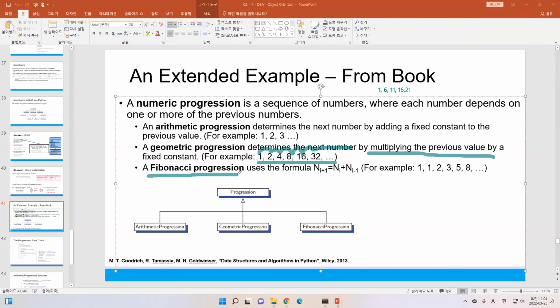Fibonacci. I think you know the Fibonacci. You have numbers. Let's say we start with 1 and 1. The next number will be the addition of the previous 2 numbers. So 1 plus 1 equals 2. The next number will be the addition of 1 plus 2, which is 3. The next number will be the addition of the previous 2 numbers. 2 plus 3 equals 5. The next number will be the addition of the last 2 numbers. 3 plus 5, this is 8. And so on.